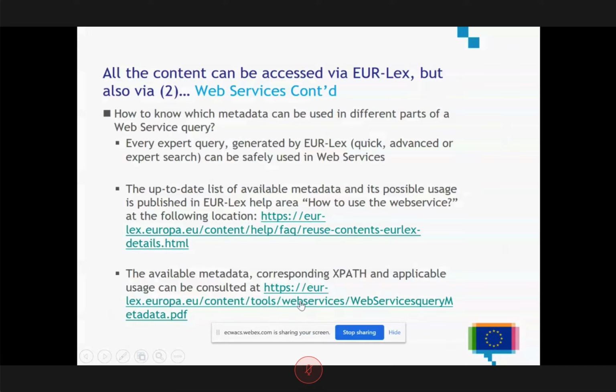This really shows the latest state of the metadata and how it could be used. And of course, it also gives the relation to the expert notice. So you could really identify what metadata you are interested in and use exactly that to get the information you need.